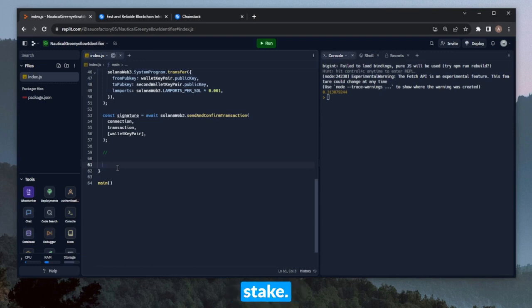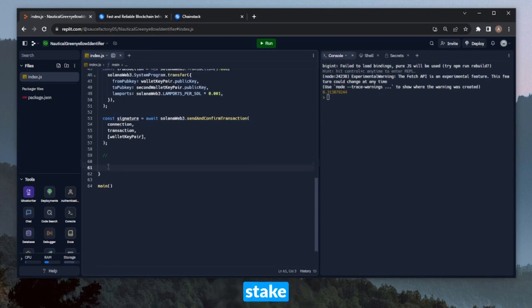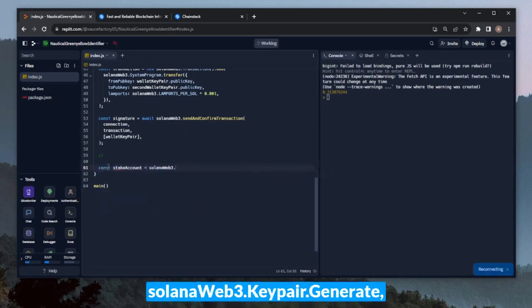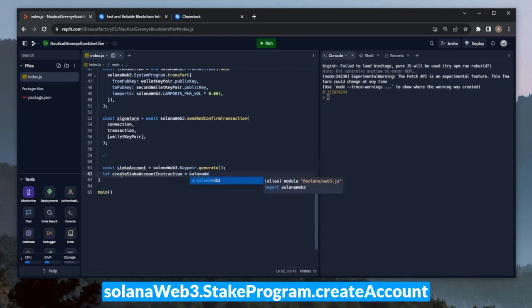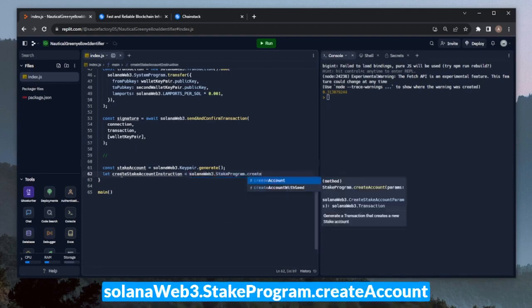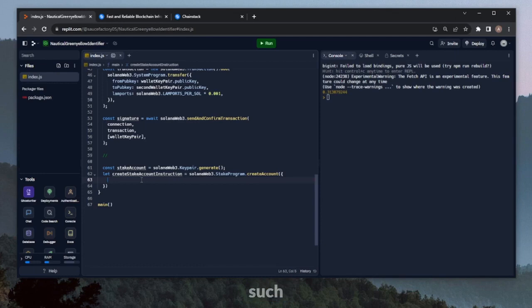We can then delegate our stake, and then finally initialize the transaction for delegation. So let's go ahead and start by creating the stake account. We can do this with a variable called stakeAccount in Solana Web3.Keypair.generate. Then we can create a variable called createStakeAccountInstruction and set that equal to Solana Web3.StakeProgram.createAccount. And here we'll fill in a few key details such as fromPubkey.